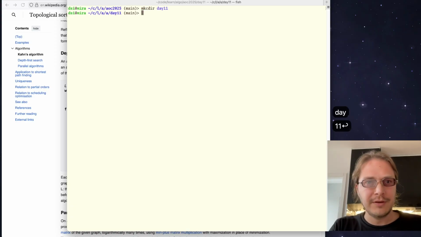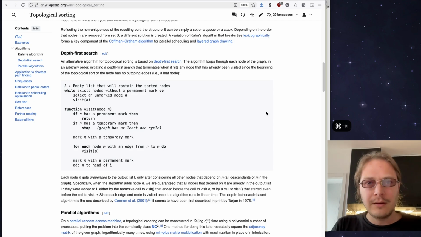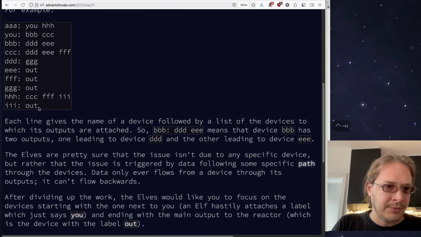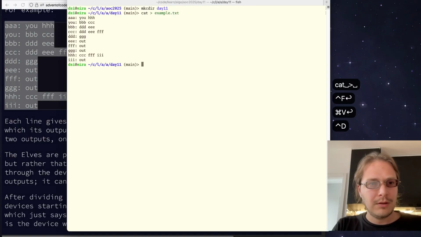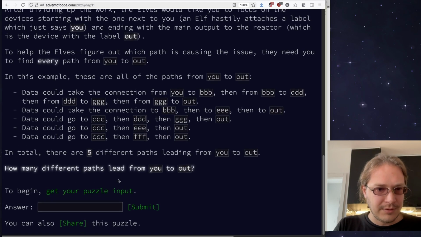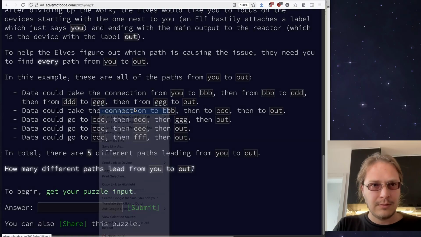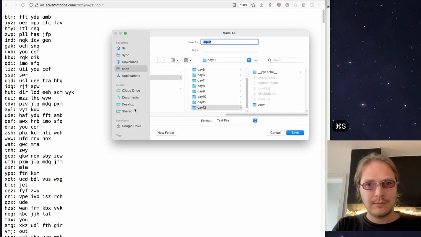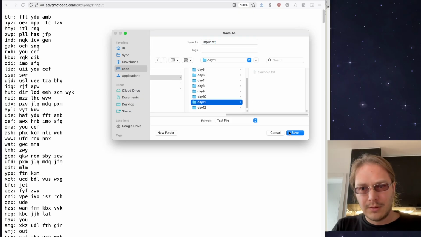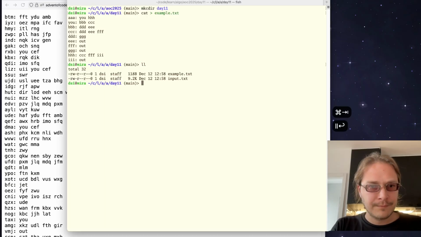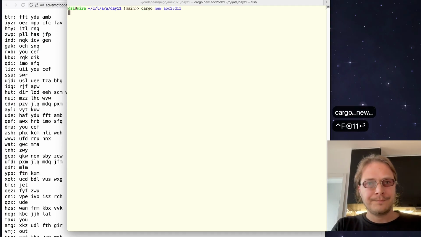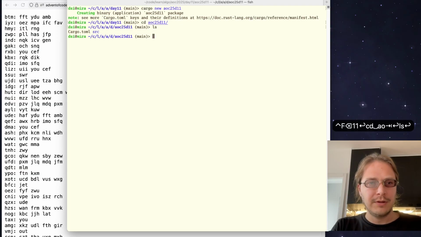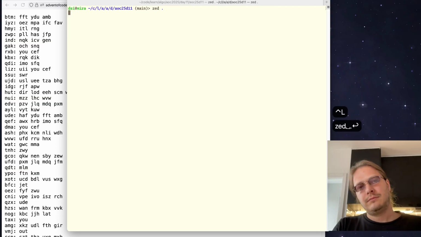So let's have day 11. Let's grab the example. Let's grab the input. Day 11. Okay. Let's do cargo new, Advent of Code 11. Let's run that.